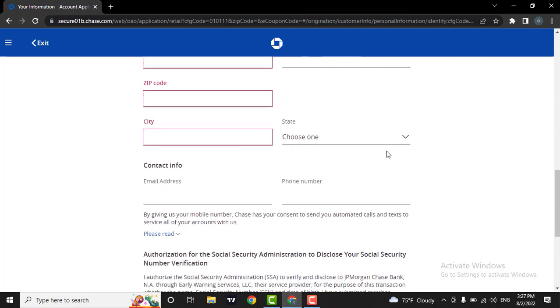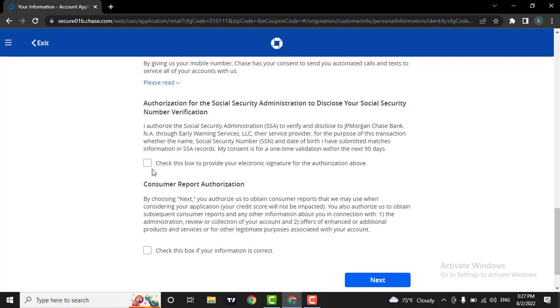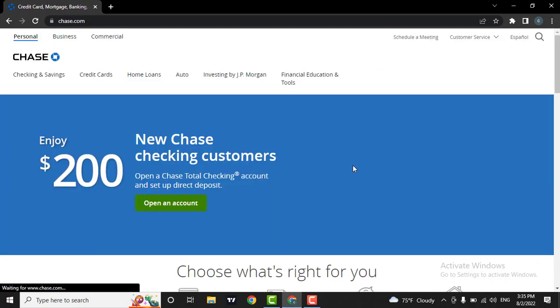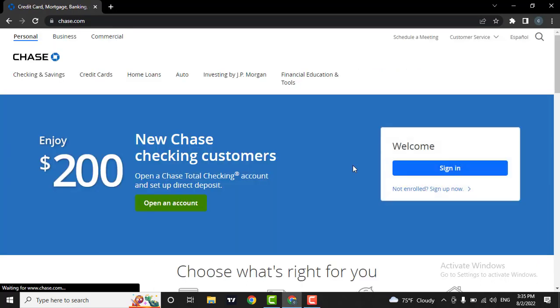Now after you filled in all the information, you will need to check these boxes. Now after you're done, you can click on the next button. Then on the next page, you can choose your account preferences and your account of Chase Bank will be created. So that's how you can create your Chase Bank account online.